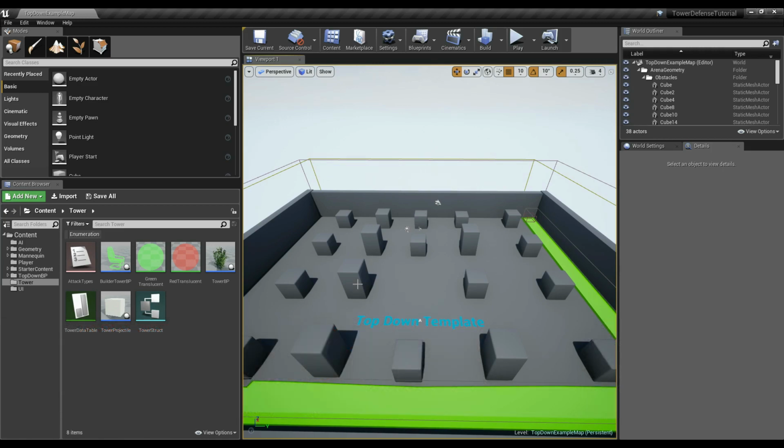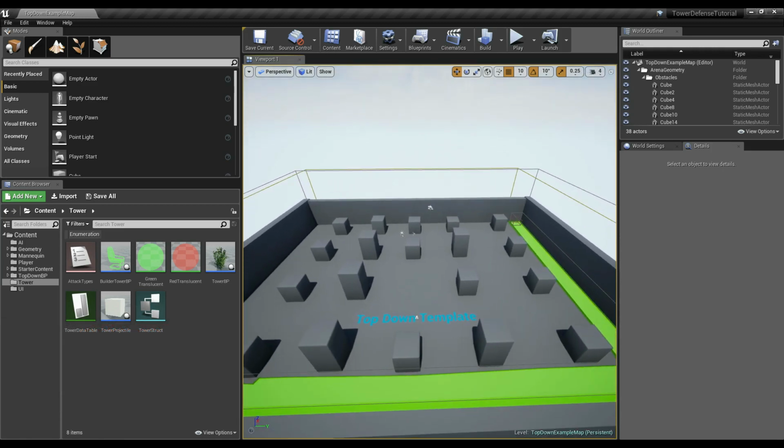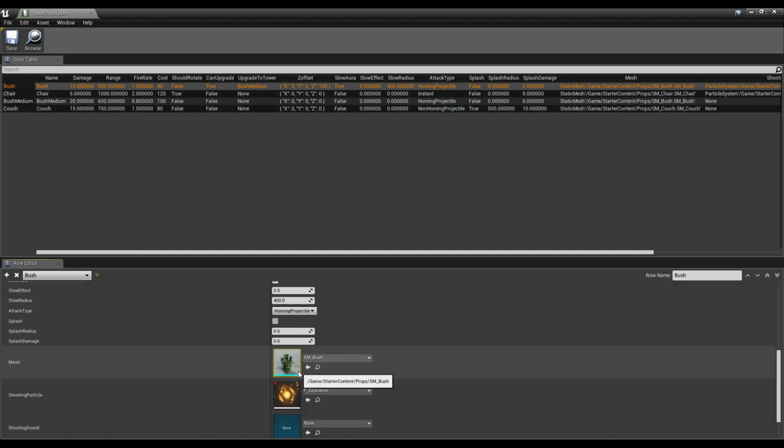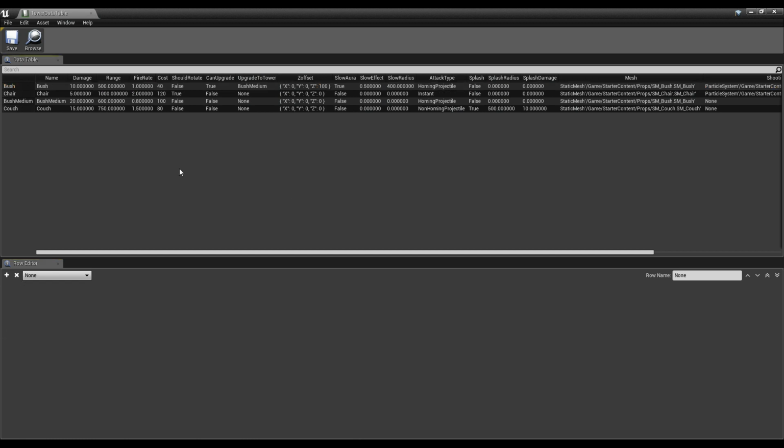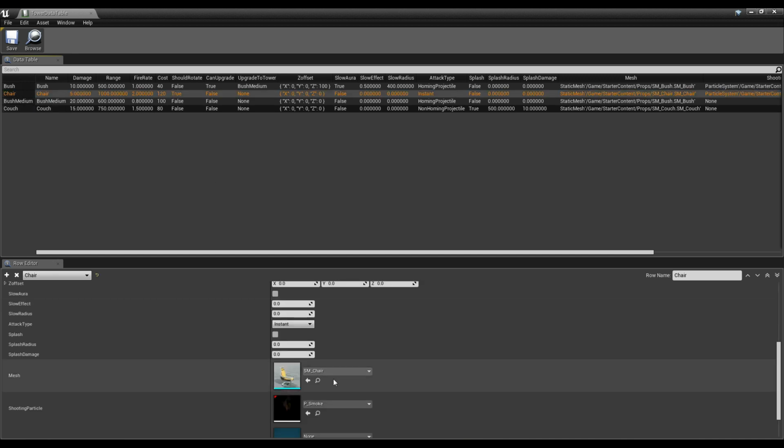In the last video, we set up some additional shooting types. We set up our data table and our struct to handle some different attack types, and we set up splash. We did not get time to set up the instant projectile, so that's what we're going to set up now. And in that last video, we set up our old chair tower to now shoot an instant projectile.